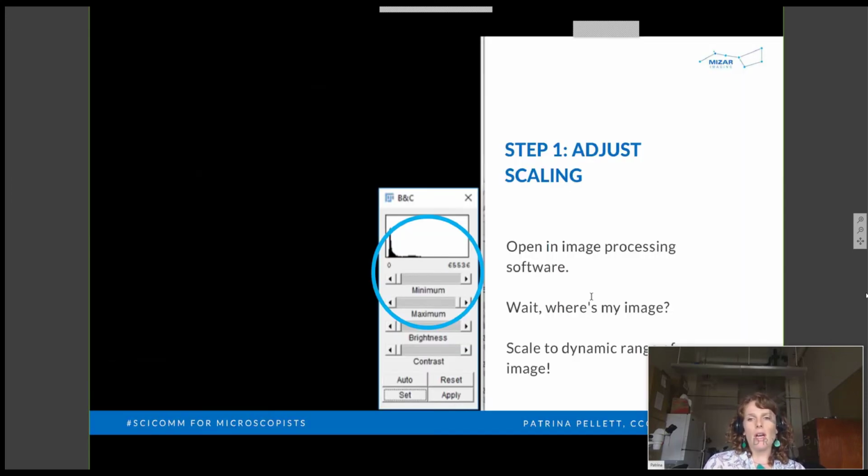Okay, so step 1 is that you'll want to adjust your scaling. So you'll put your image into some kind of image processing software. You can use something like Fiji or Elements. It doesn't matter which one you use. You can do all of these steps in any image processing software.